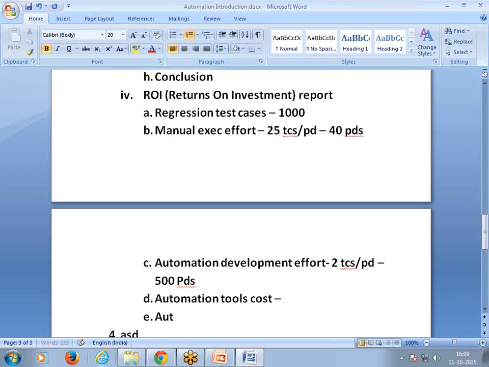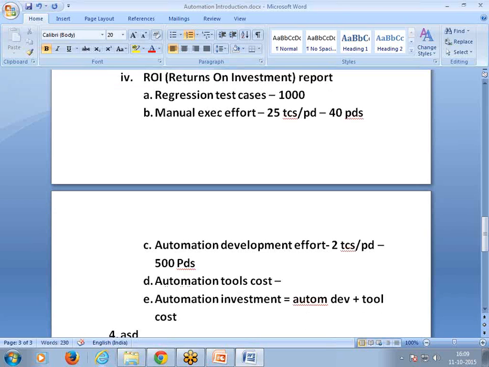Now, what is the total automation investment? Investment cost is equal to automation development cost plus tool cost. Understand? This is the total automation investment cost. So for now, I'm assuming 500 days. I'm calculating it only in days, not in dollars. We have to convert that into dollars. If you convert into dollars, how much cost will it come to per hour?